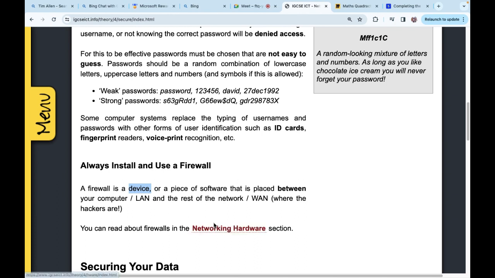So we say a firewall is a device or a piece of software that is placed between your computers or your local area network and the rest of the networks, your WAN. So it's placed from your LAN to your WAN, to the wide area network, to prevent hackers or any malicious software from attempting to steal data away from you.